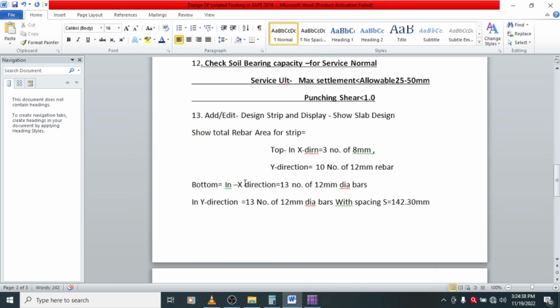We got bottom reinforcement in X and Y direction, both 13 numbers of 12 mm diameter bars with spacing 142 mm, say 140 mm. And in top direction, in X direction 3 numbers of 8 mm die bar and Y direction 10 numbers of 12 mm rebar.